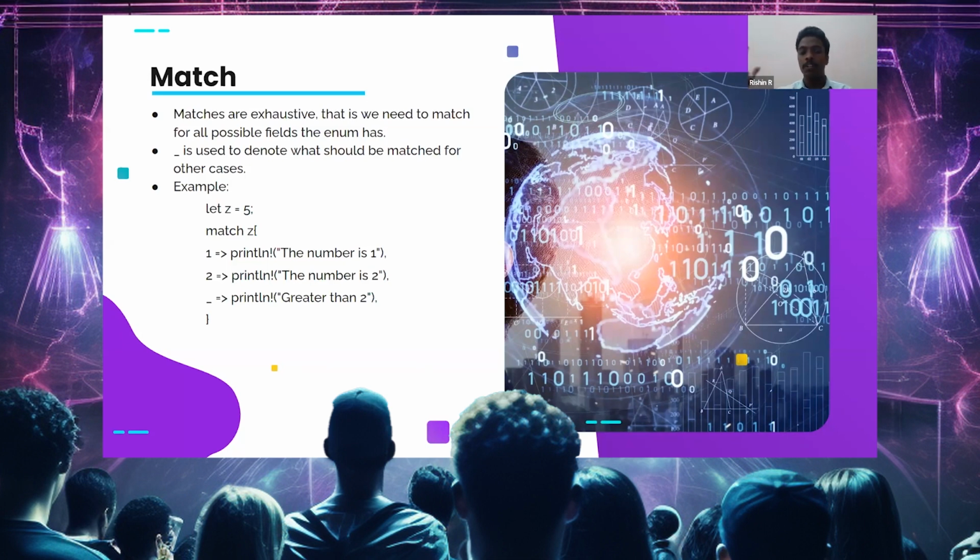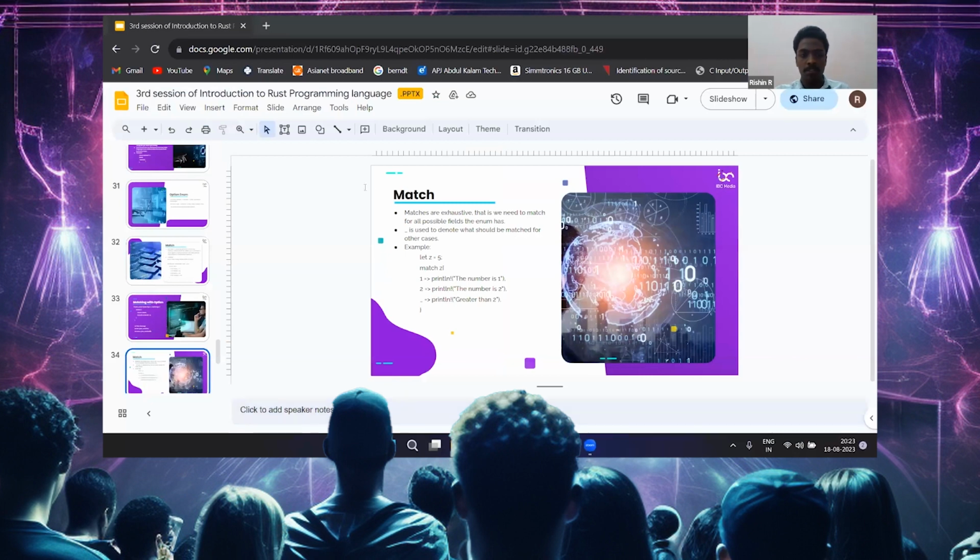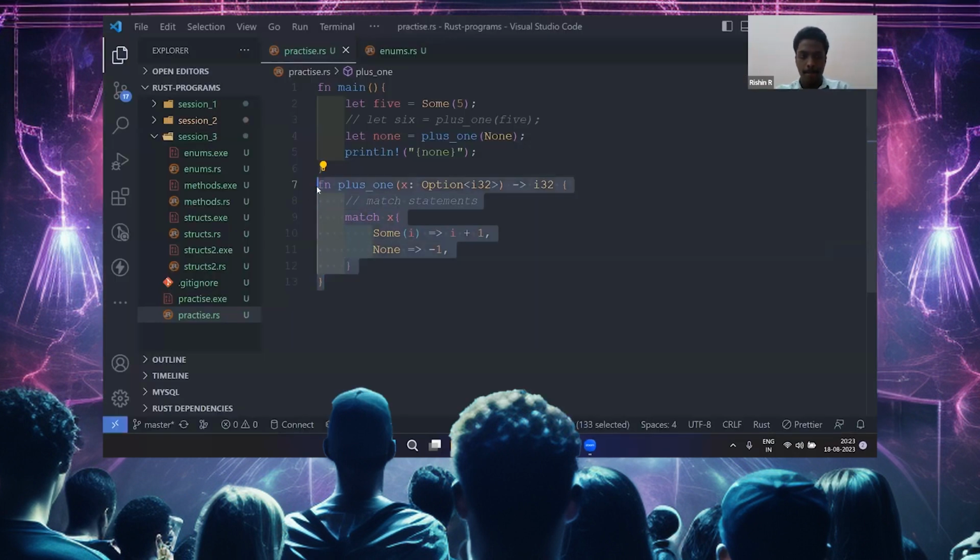And if it is 2, it will print the number is 2. And if it is any other value other than 1 and 2, it will just print the number is greater than 2. I'll show that example so that it will be more clear.